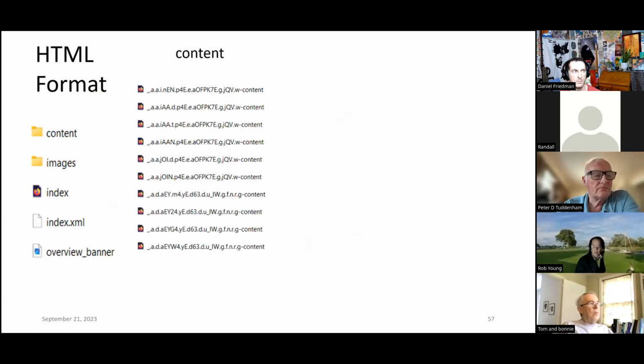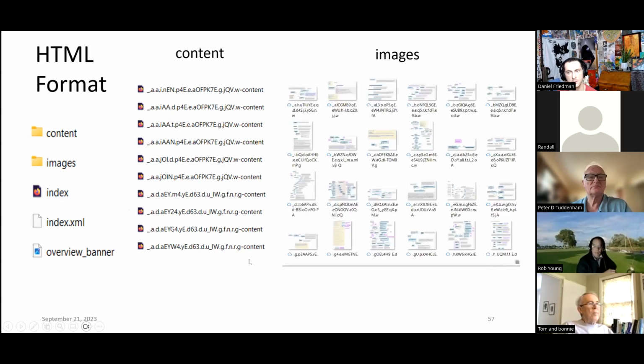Then we talked about the format. I don't think this is all that important, but I just showed it. You get a folder of two subfolders, content and images, and a couple other files. This banner is just a decoration on the initial splash screen. You can do your own. And in the content, there's probably hundreds of 2, 3, 4K files. And in the images, there's actually images. And again, there's hundreds of these.